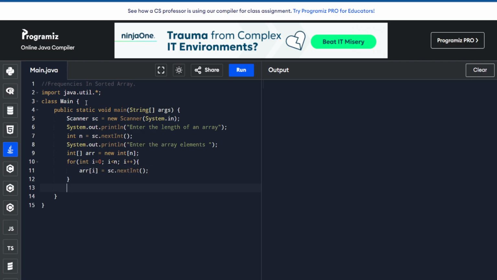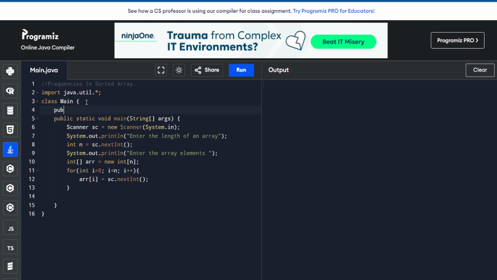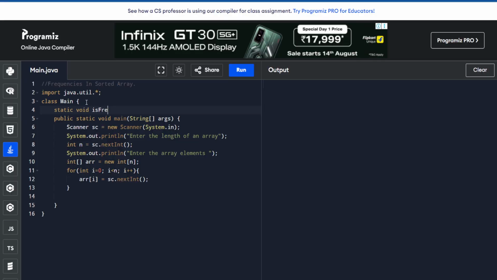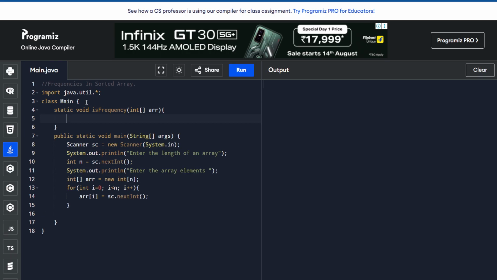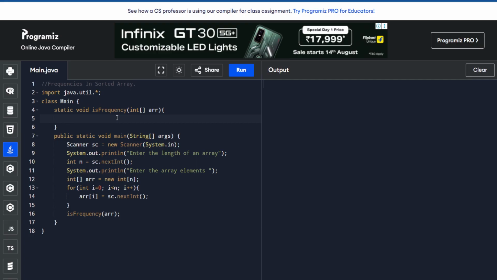Now that is completed. Now we create another method, void print each frequency, and we pass the array, int array. Now we call this each frequency method from the main method. Simply we pass the array. It's completed. Now we try to write the code for this frequency.